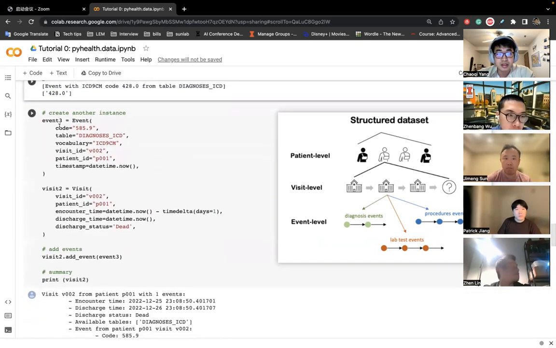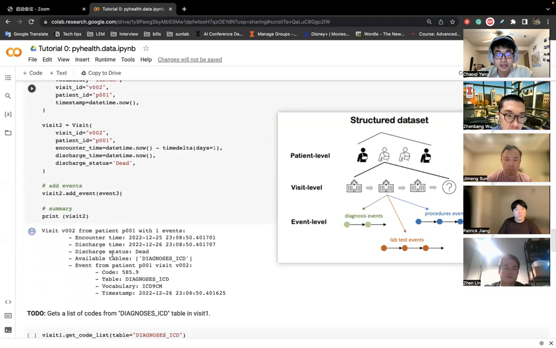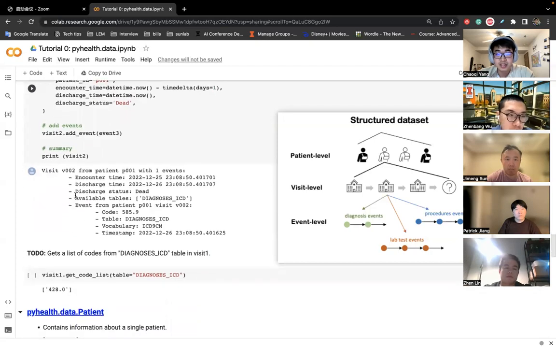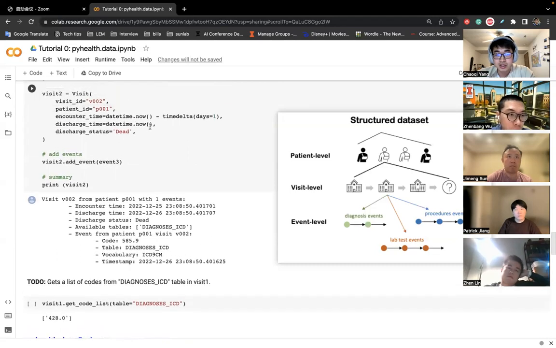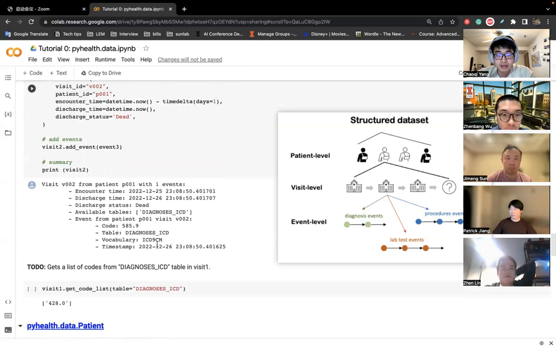And let's create another event and another visit, add this event to that visit, and print the visit. This visit only contains one event. That means currently we have created two visits and three events. And the first visit contains two events, and the second visit contains one event.